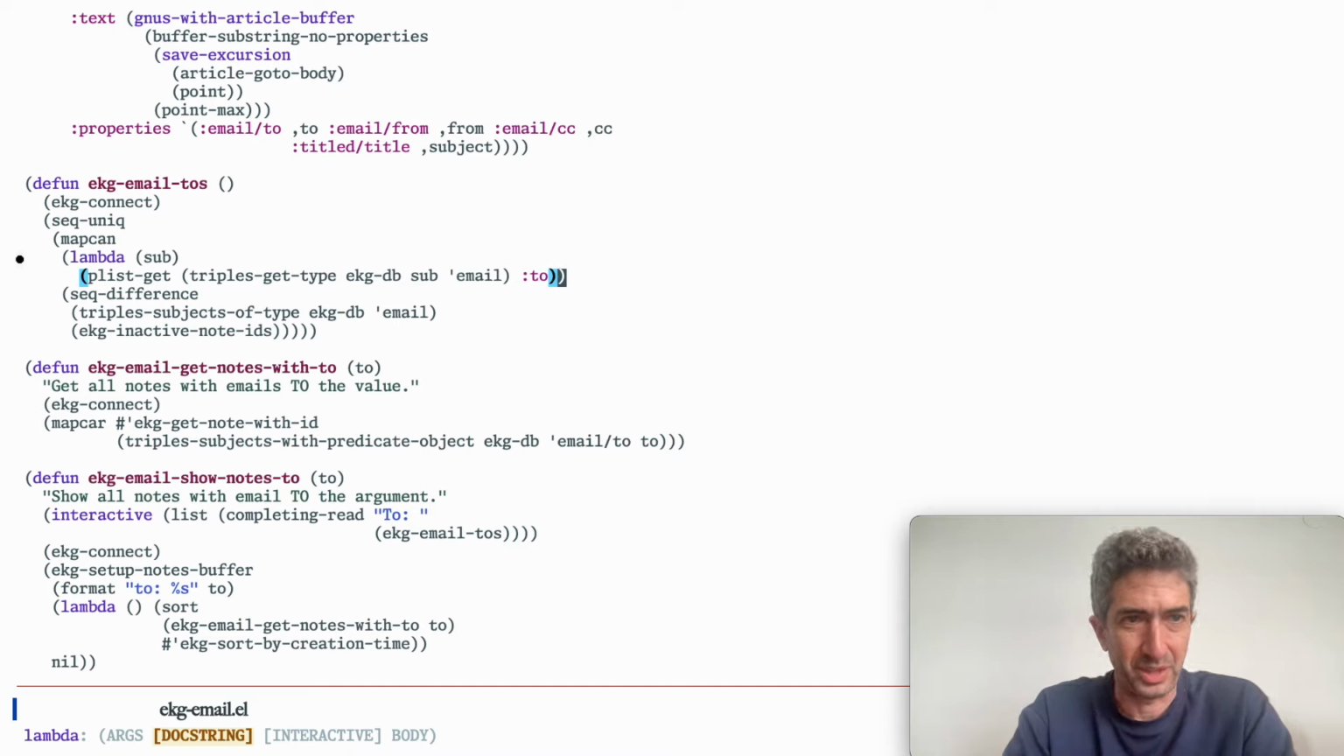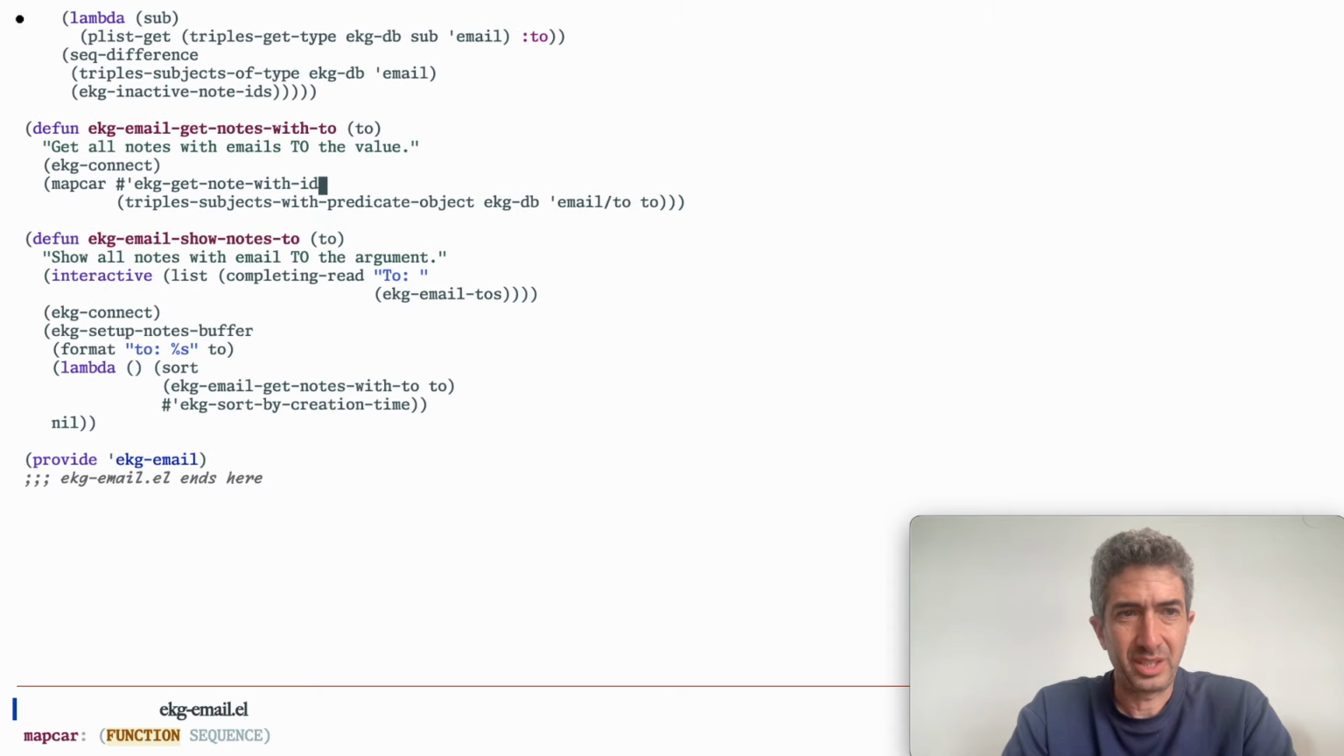So pretty simple, and that's how this works. And then we're calling seek unique because, of course, we could get many, and we expect many things to have the same 2 fields. Okay, and then this one gets all the notes with a specific value of 2. So here we have this triple subject with predicate object. This is basically saying get everything in which 2 is 2, okay?